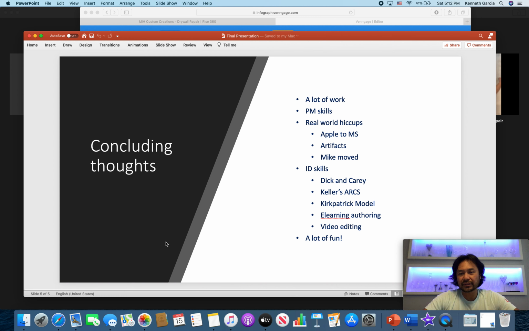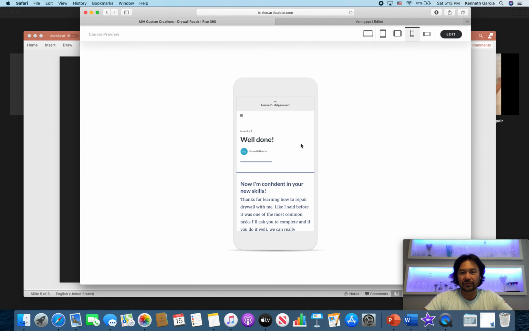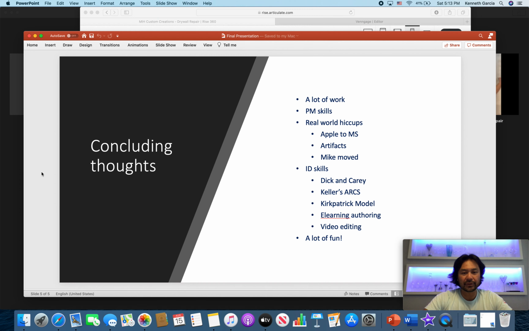Some of the ID skills that I had implemented, of course, with the design model I used was Dick and Carey. We learned that early in the program, so I was really happy that I was able to use it at the end as well. Keller's ARCS, I tried to keep those principles in mind throughout the duration of the course. Getting the attention of the learner, making sure it's relevant to the training and the task at hand, and trying to build their confidence along the way, and of course satisfaction at the end. And Kirkpatrick's model of learning for adults, I thought it was pretty neat that a learner can access something like this even on their phone. So that's really pretty cool that we have that capability.